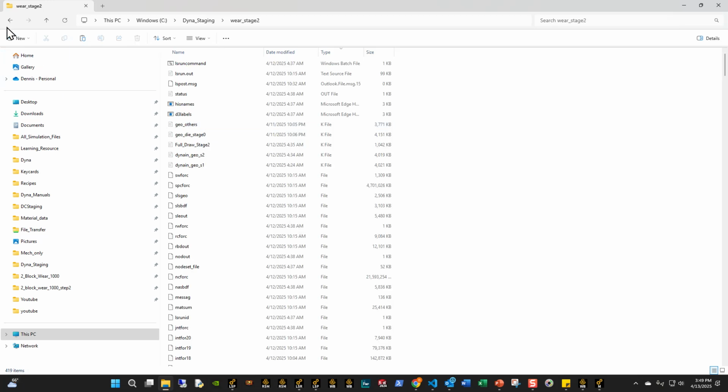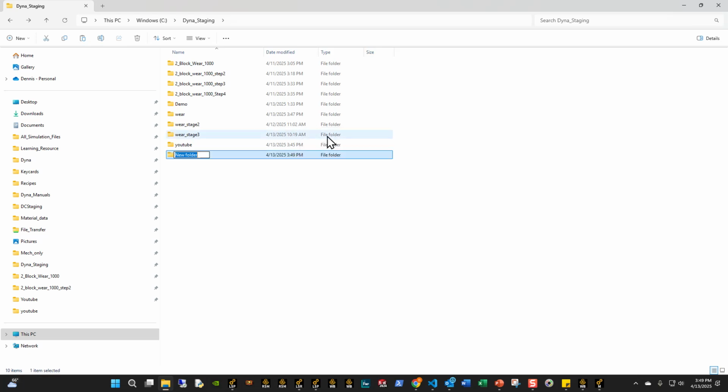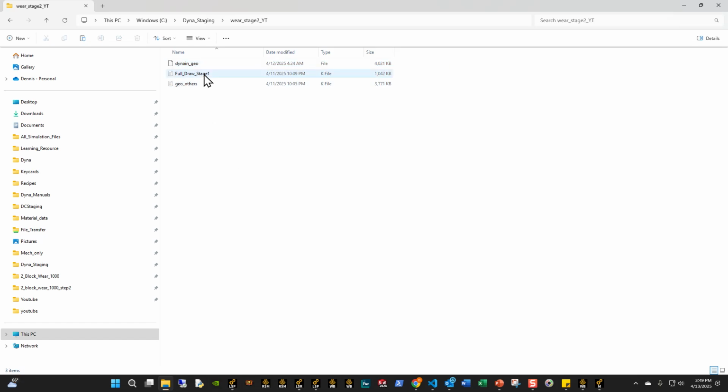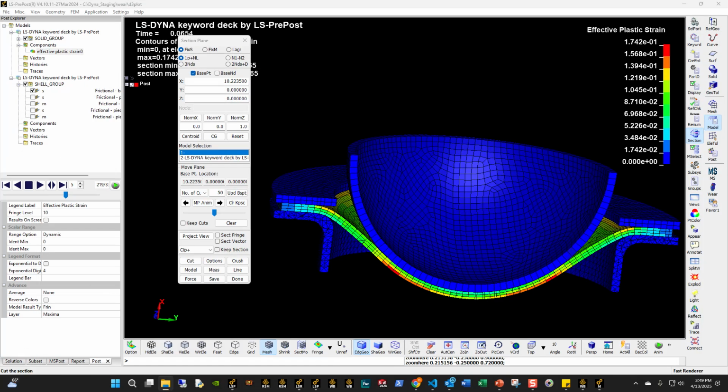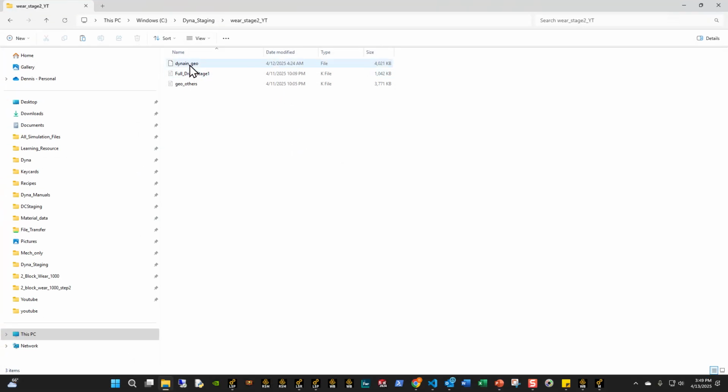In wear stage two, I already completed it, but I'm going to show you as a demonstration in the video here. So wear stage two YouTube. And what I'm doing here is that you can see I now have these three different files, and let's see what these files are. So this dynamic geo file, you see, this is not a K file. So the first thing I'm going to do here is rename it from stage 1 K.